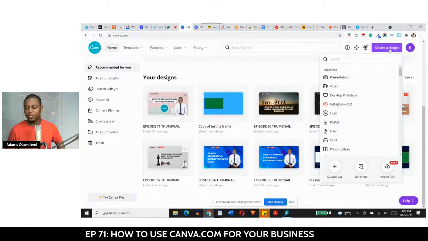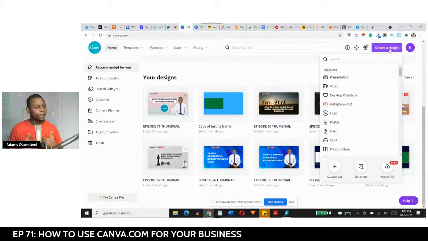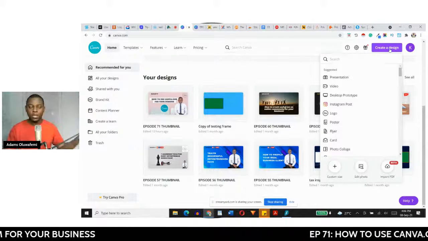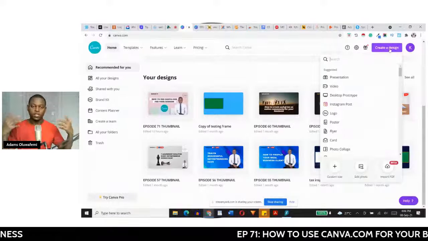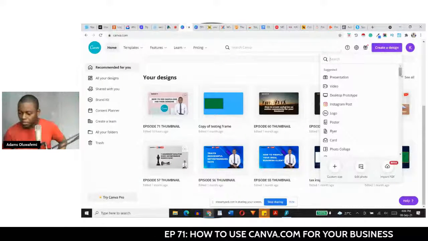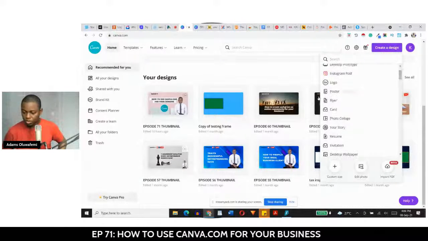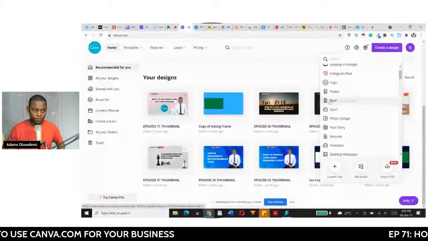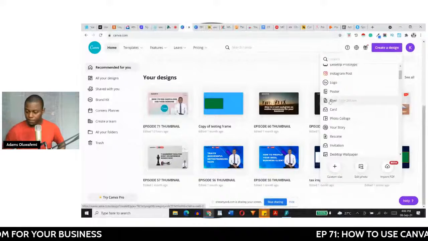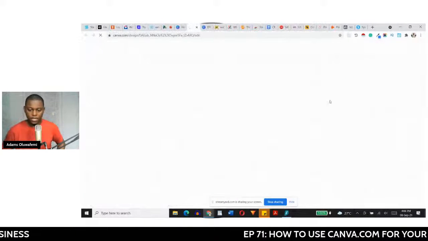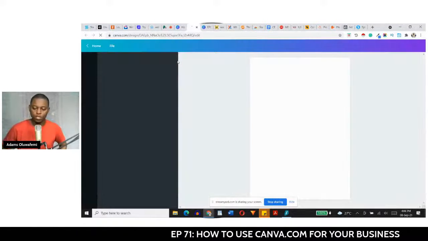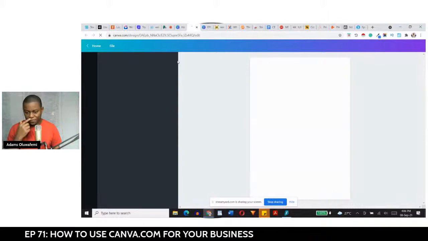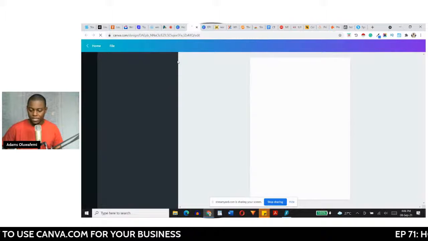All right, so let's say I want to create a flyer for my laundry business. I want to tell more people that there's a promo coming up. So I would probably just come here and then choose a flyer. Now this is just for the sake of this class. Create a flyer, and then it will open a new template, a blank template, literally.